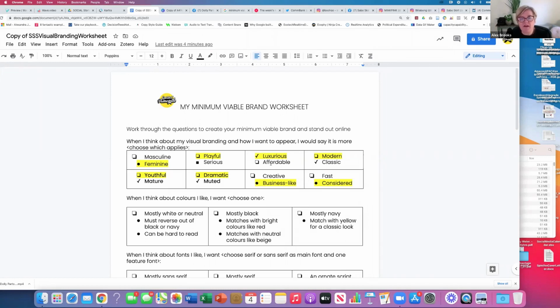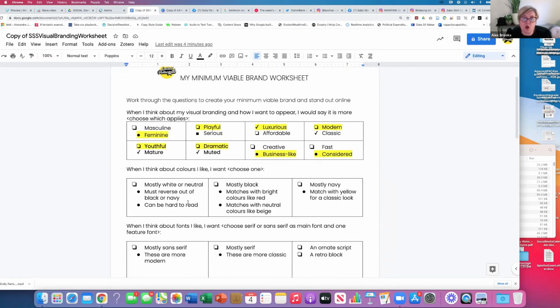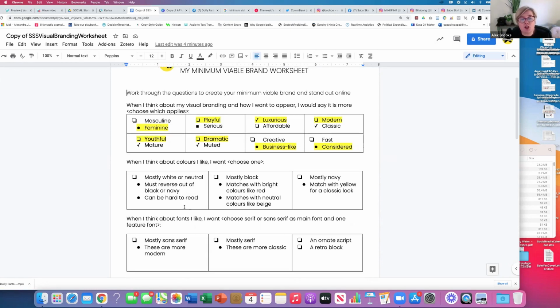Are you luxurious or affordable? Have a think about some of these issues, and then think about your colors. Because you're going to be doing this yourself, you want to stick with mostly very basic color schemes, mostly blacks, mostly navies, or mostly whites or neutrals. And then you want to choose just two colors.